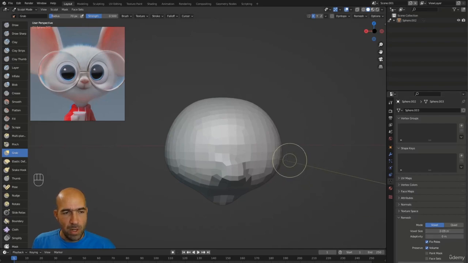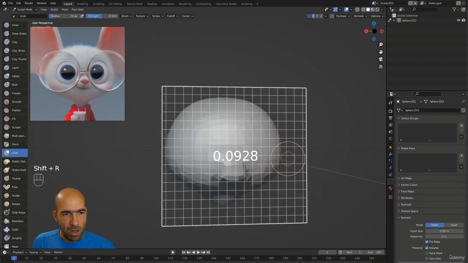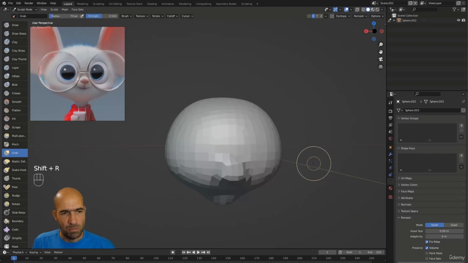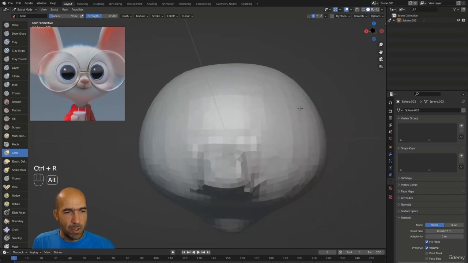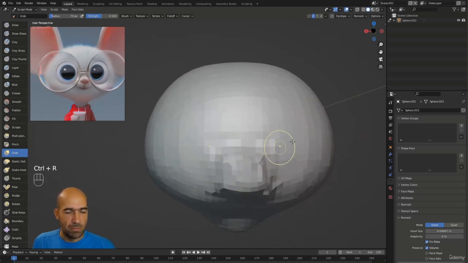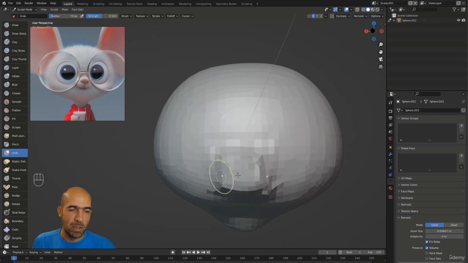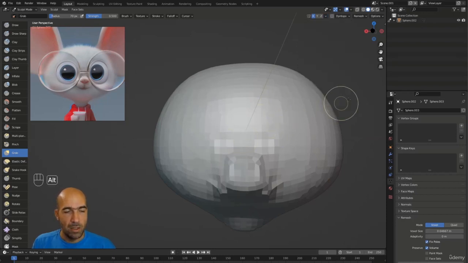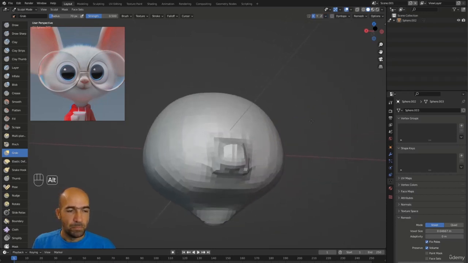And I think we need to go Shift R and go down, for example, let's go 0.4. 0.4 is okay. And Control R. And now we have this. But you will see that this is not symmetrical. I see it. Maybe you don't see it, but it's not symmetrical. So how to make it symmetrical? We go to this symmetry window here, a little arrow, and then Symmetrize, the bottom-most icon or button. Just press it and it will symmetrize your mesh.